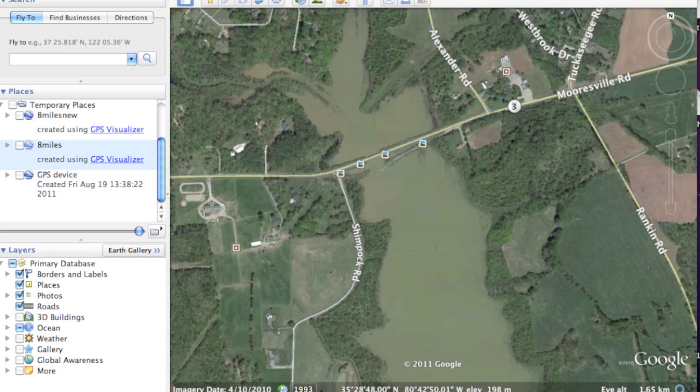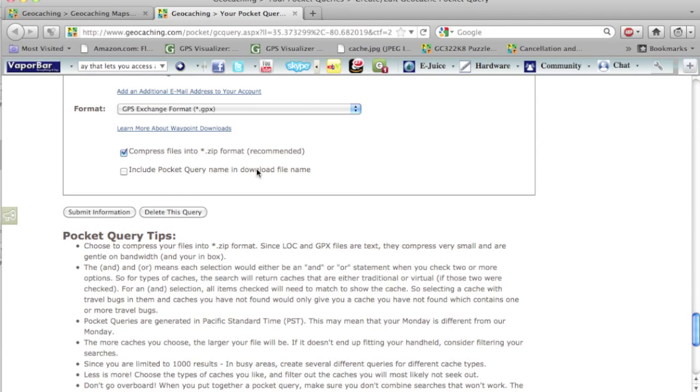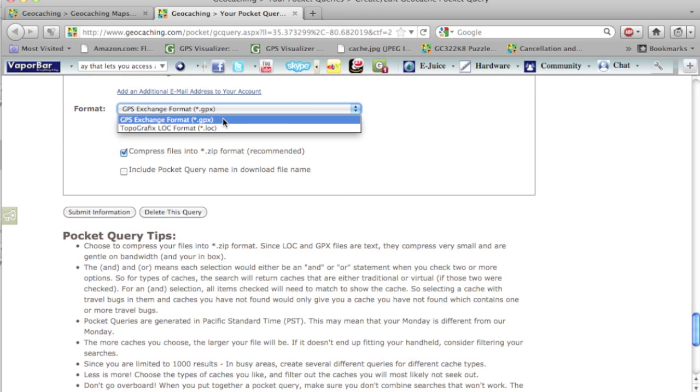Alright, so let's jump in on how to make this file to have the ring around it. The first thing you want to do, when you're creating your pocket query, is select the LOC file instead of the GPX. The program is going to convert this file to a text file, and the GPX is so large because it has so much more information than the LOC file, but the information that we're not going to have is not really needed for what we're doing.